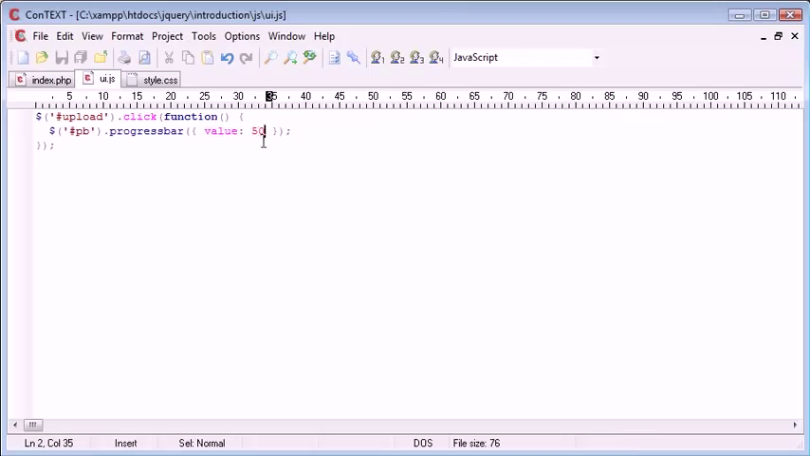So now if you logically think about it, we could set this value here to a slowly increasing value. So essentially what we could do is we could replace this with another variable, for example val.